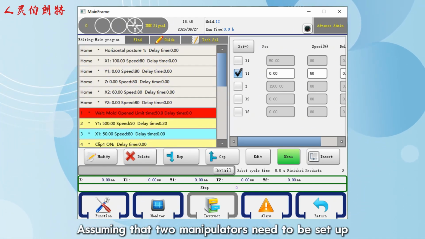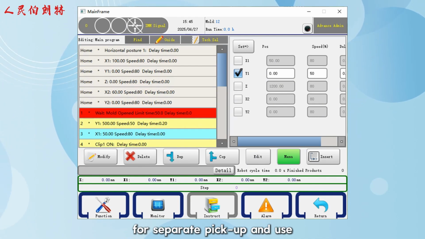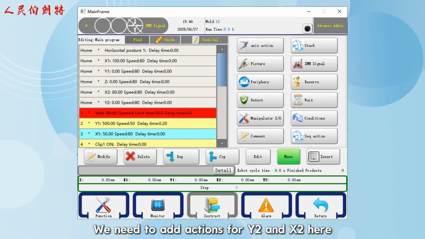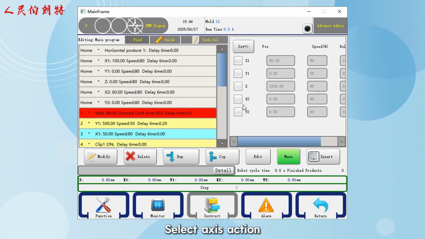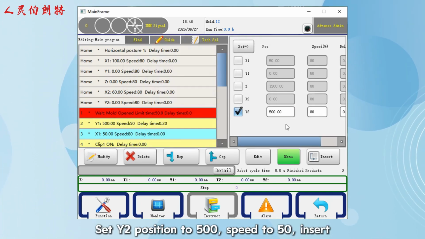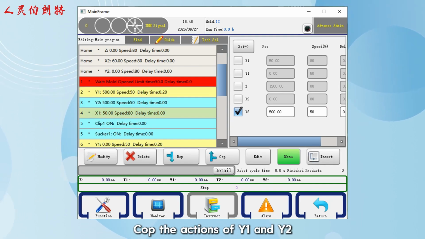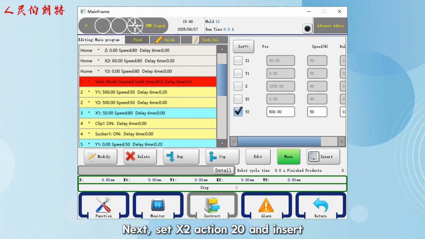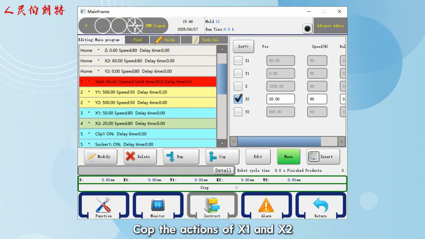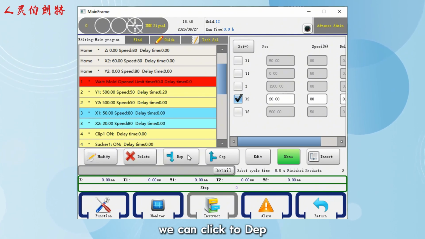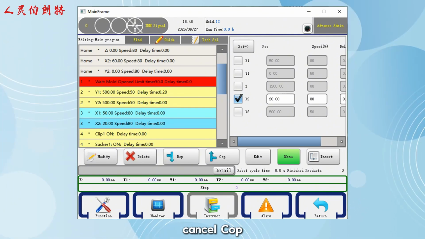Assuming that 2 manipulators need to be set up for separate pickup and use, we need to add actions for Y2 and X2 here. Select Axis Action. Set Y2 position to 500, speed to 50, insert. Copy the actions of Y1 and Y2. Next, set X2 action 20 and insert. Cop the actions of X1 and X2. If no combination action is required, we can click to Department, cancel cop.